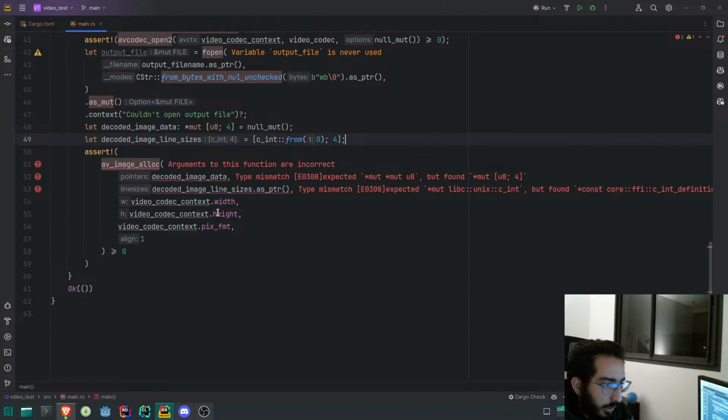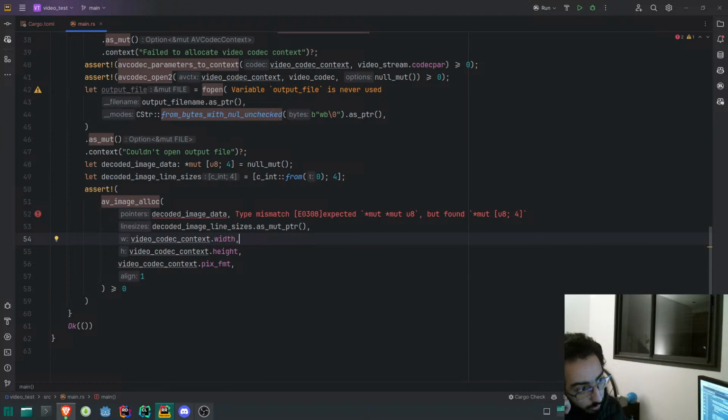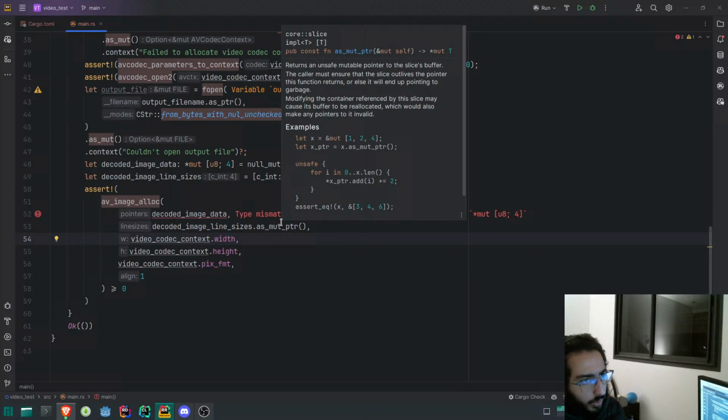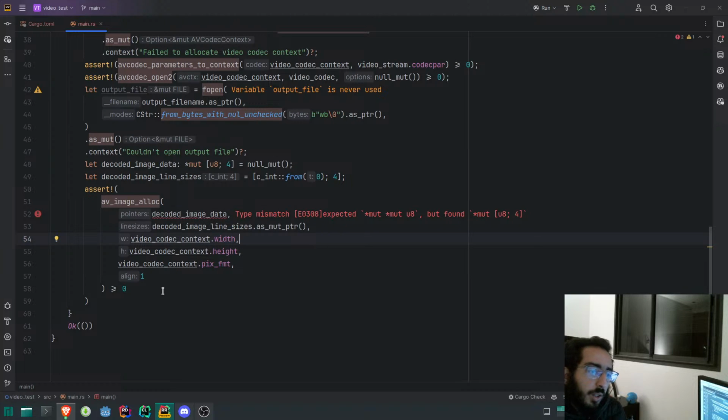And what else? Expected mute UH but found mutable UH4. And expected mute cint found, oh yeah, as mute pointer. There you go. But shouldn't this be immutable then? Weird. Anyways, type mismatch expected mutable but found mutable UH4. Okay, well, how am I gonna fix this?